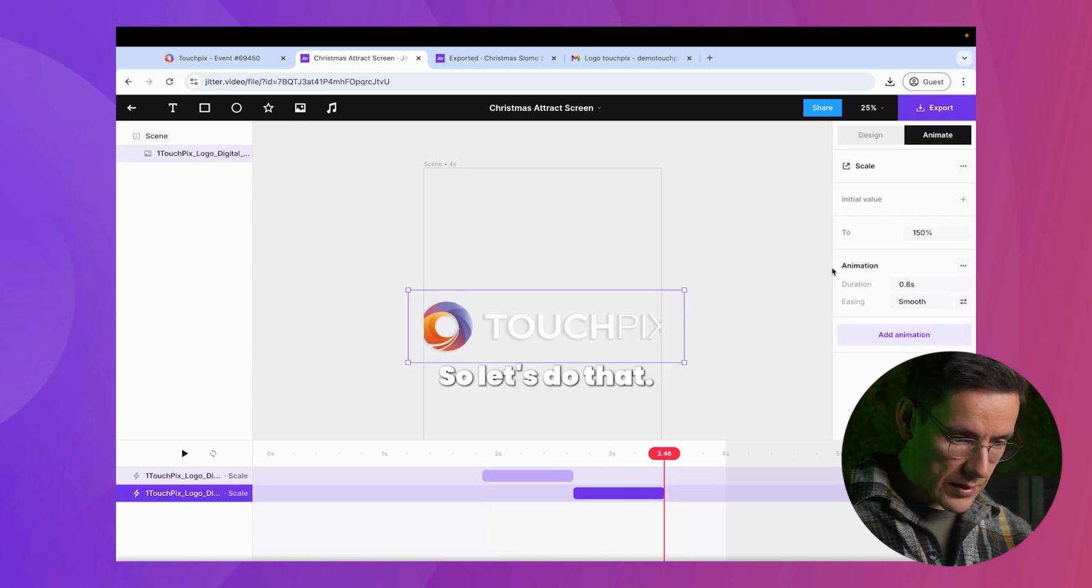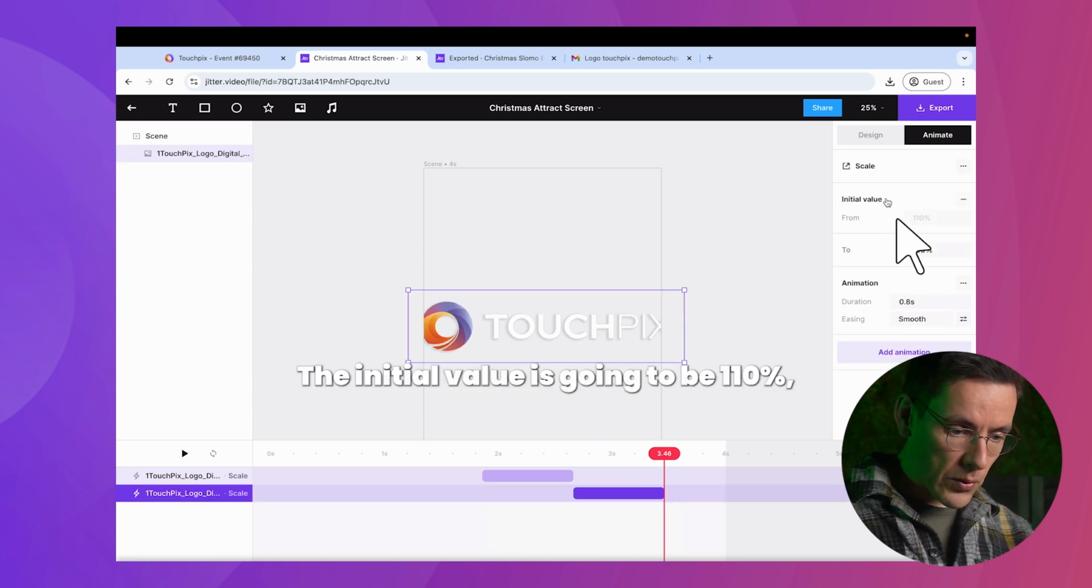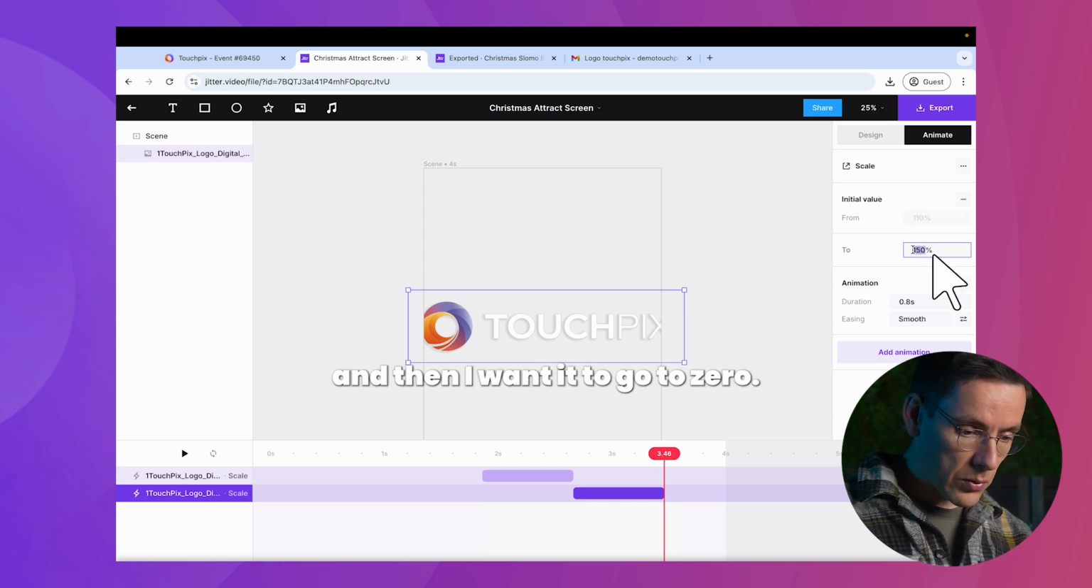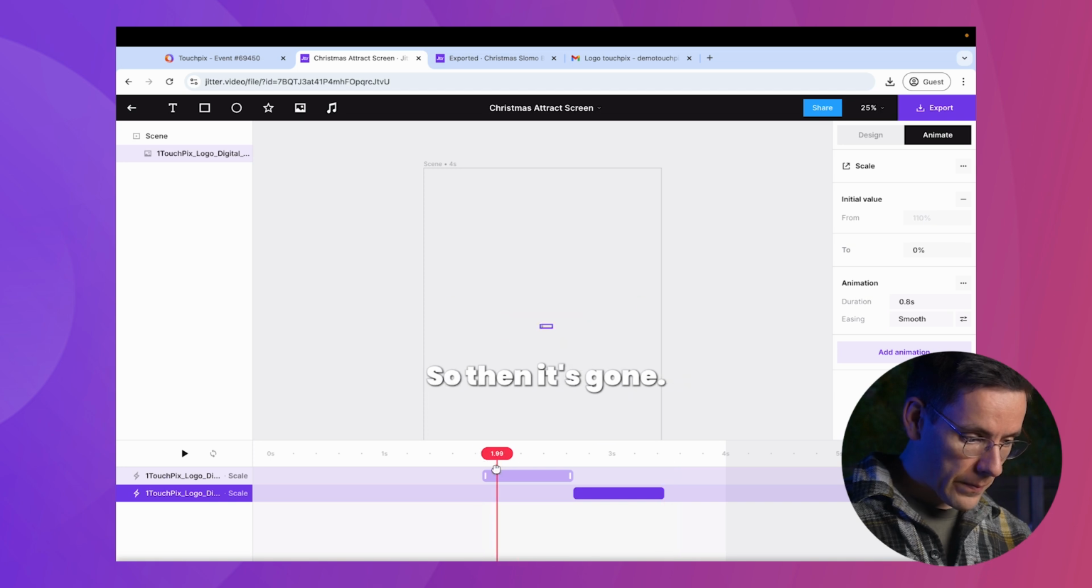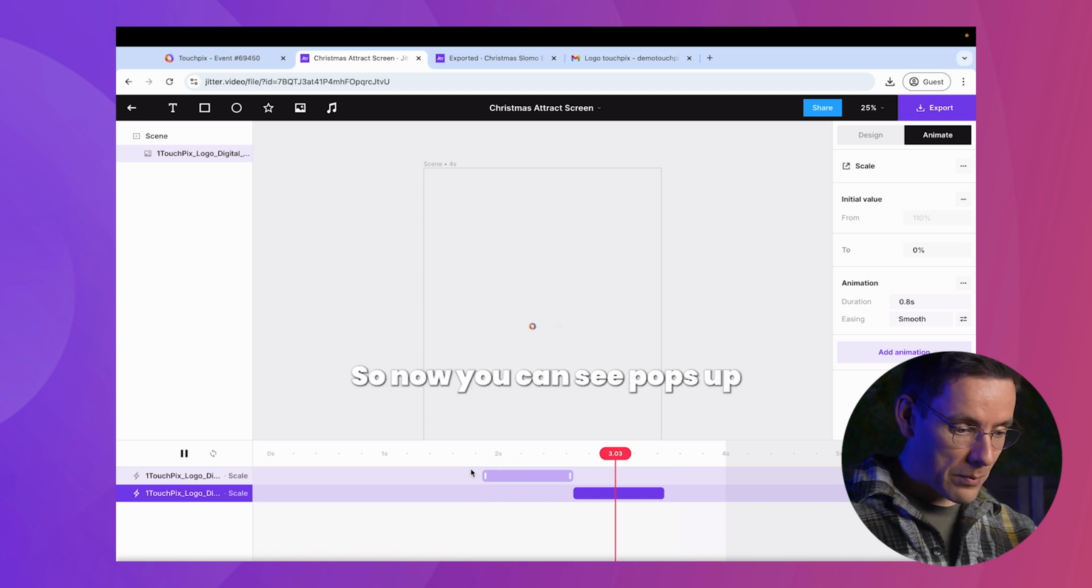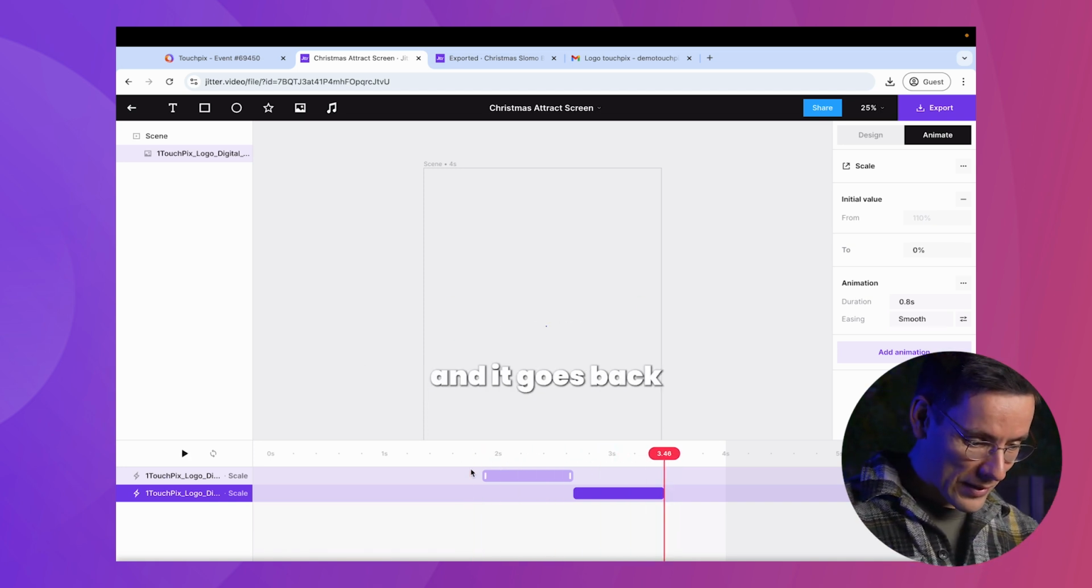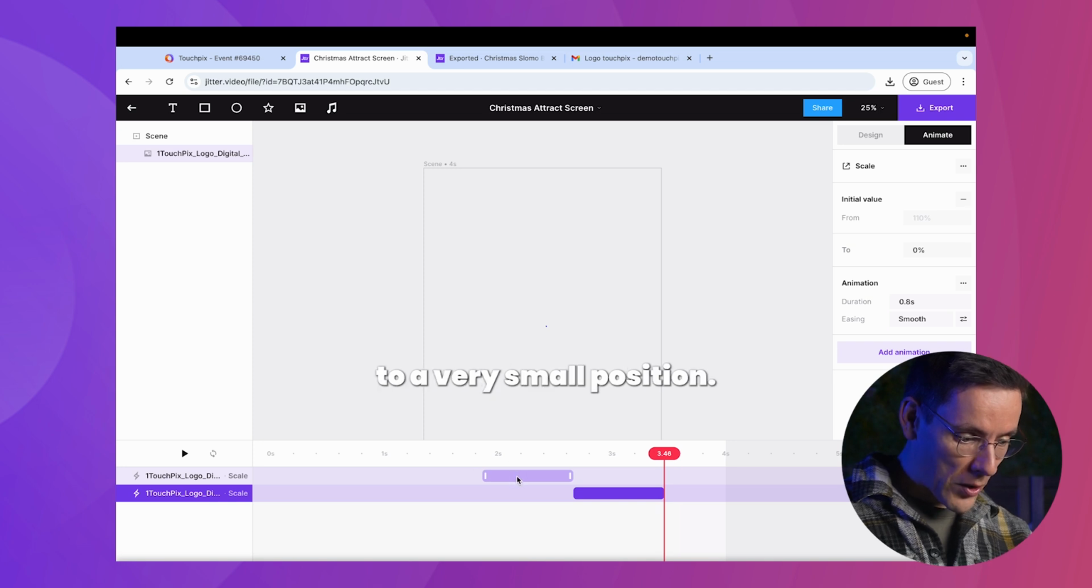So let's do that. The initial value is going to be 110%, and then I want it to go to 0. So then it's gone. Now you can see it pops up and it goes back to a very small position.